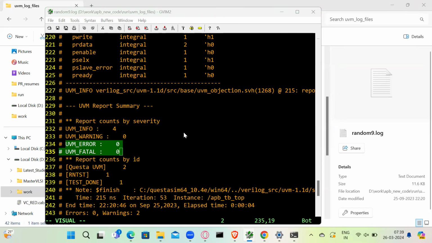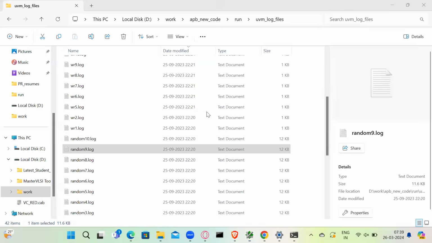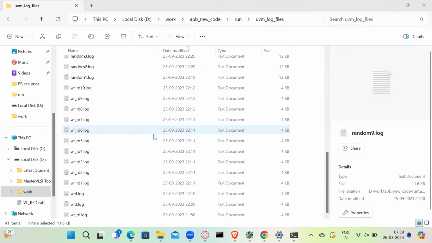Pass. Now can you close this file? Like this, if you have 100 files, you need to open each file. That is your job: you need to look manually at each one. What is the error value? What is the fatal value? Or your manager will ask you.